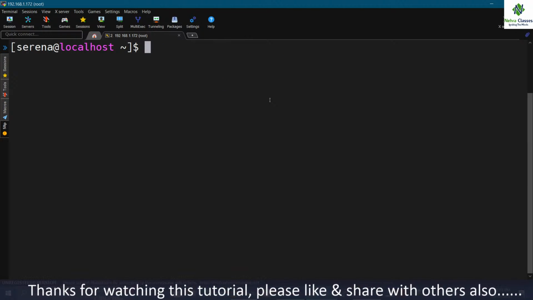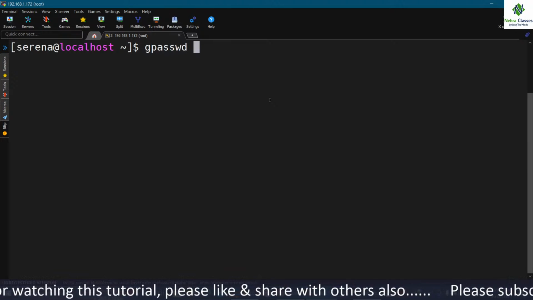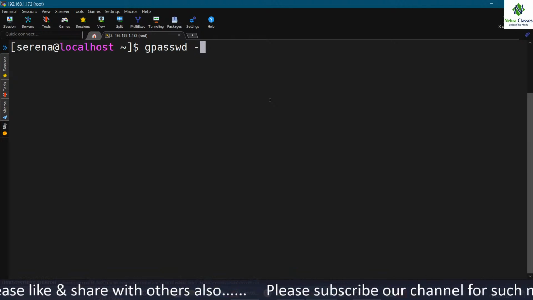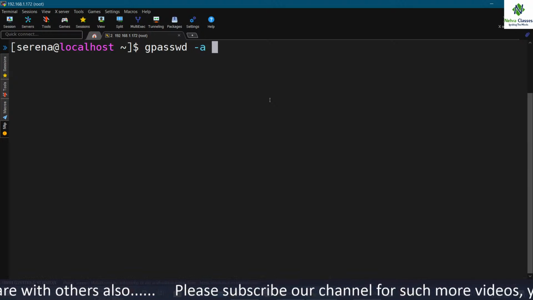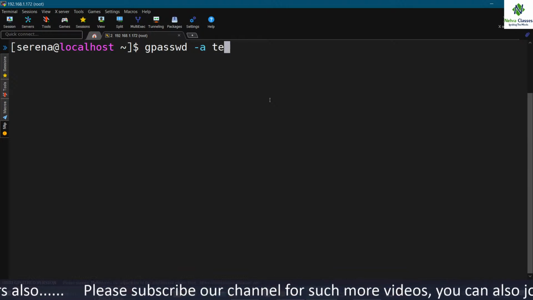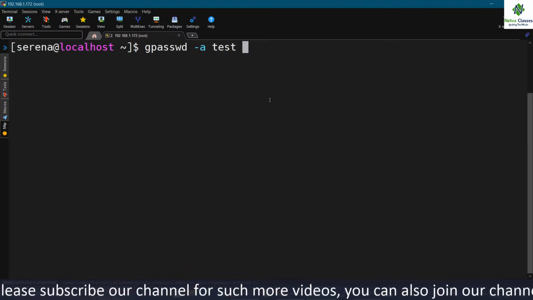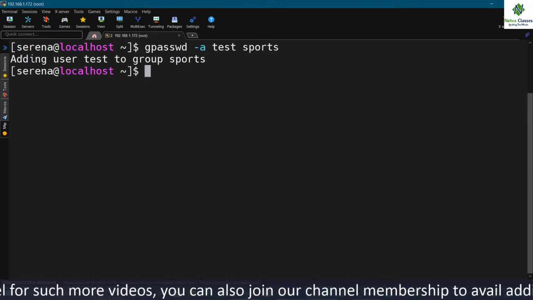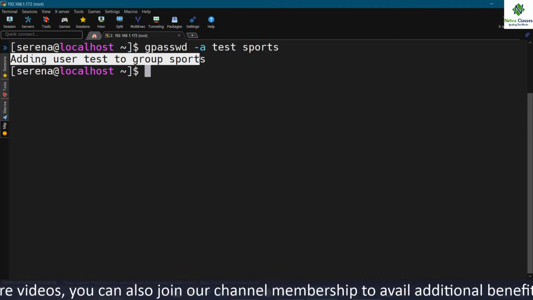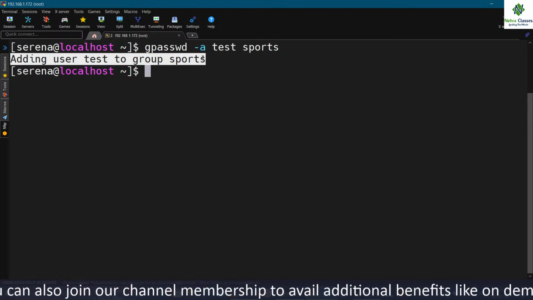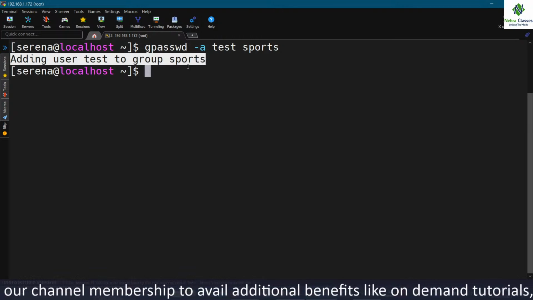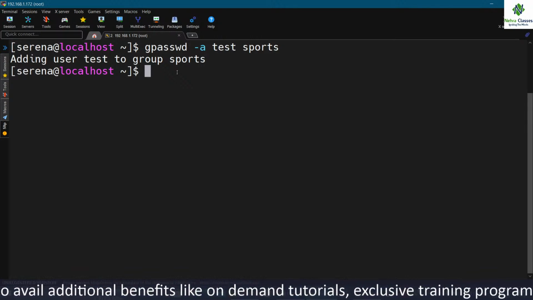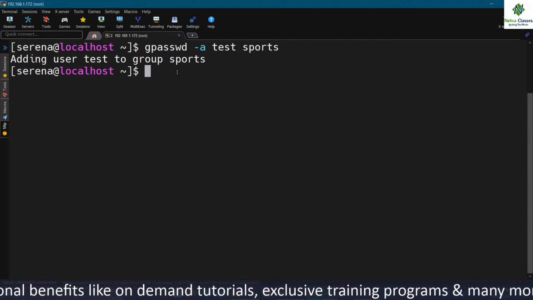For that, I can execute the gpasswd command again. This time we will mention the small -a option there. And after that, we can mention the username whom we want to add and the name of the group. So we can add the user from the normal user account whom we have promoted as admin of the group. This is very effective when we want to control a group from a normal user account.